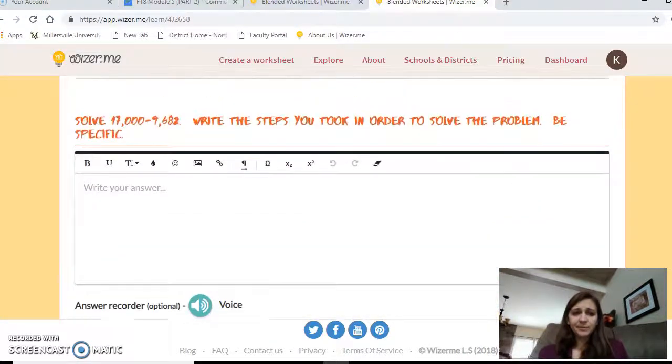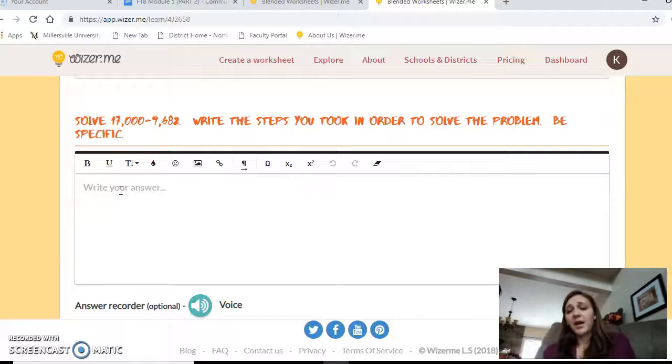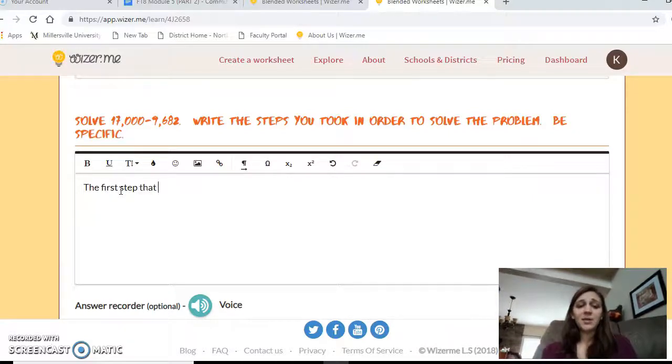And they've answered that. And finally, solve 17,000 minus 9,682. Write the steps you took in order to solve the problem. Be specific. So I would have them again show their work on paper and then say, you know, the first step that I took to solve this problem was to correctly set it up on my scratch paper.